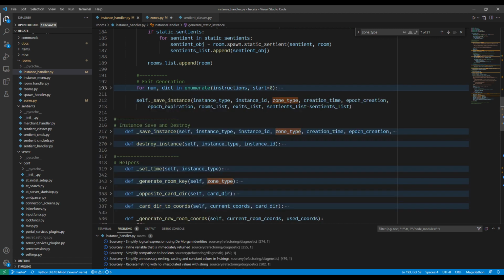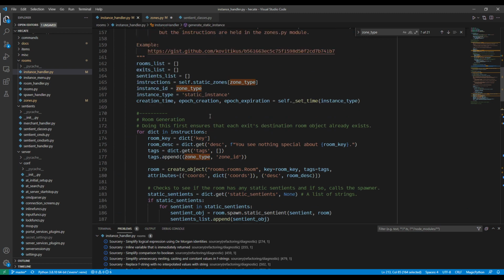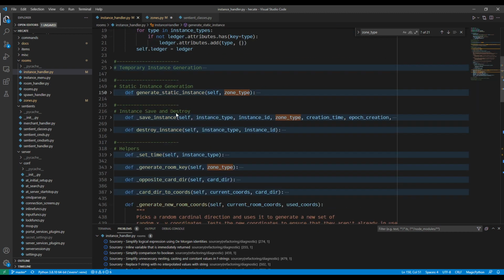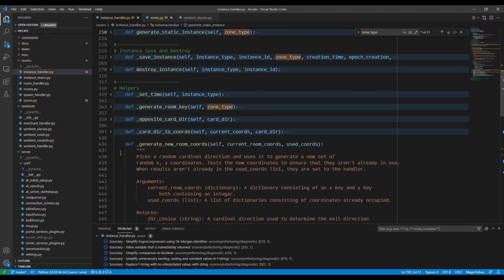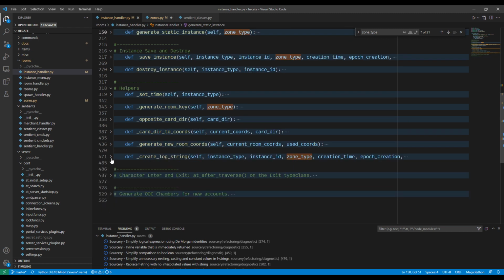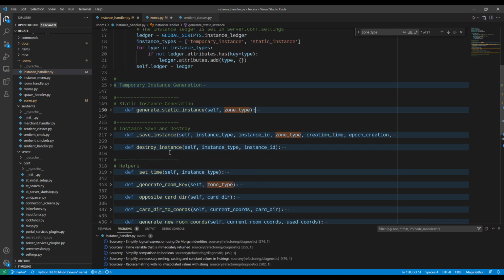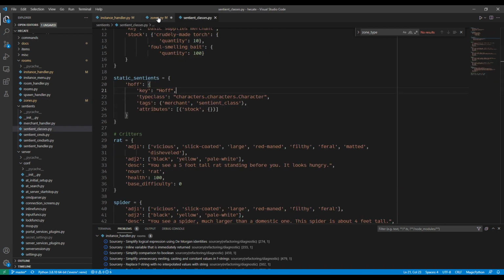Pretty straightforward. And just like in temporary instance generation, I actually set up a save instance here. Initially I had it just really messed up. But I've since streamlined it quite a bit, where now generating static instances and temporary instances both use a lot of the same helpers and a lot of the same methods. So I was able to cut down quite a bit on how I do all this. So that's pretty much it. Those instances are created. That's all the information I need to create these exits.